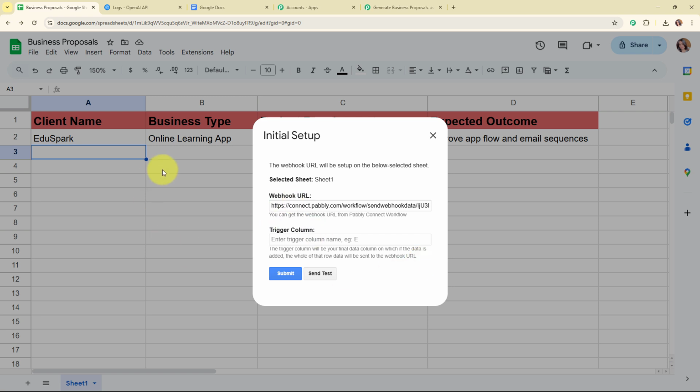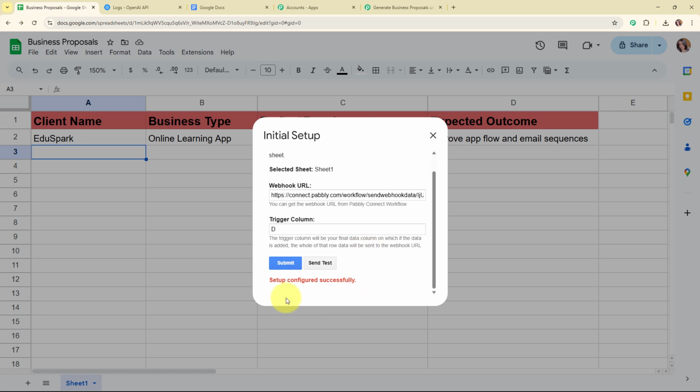So here you can see my last data column in my Google Sheets, it's column D. So I'm going to select my trigger column as column D, and then I'm going to click on this submit. And here you can see it says setup configured successfully. That means we have successfully connected our Google Sheets with Pabbly Connect.